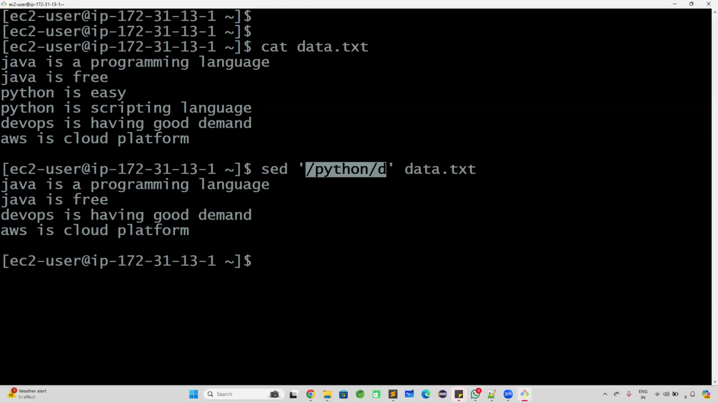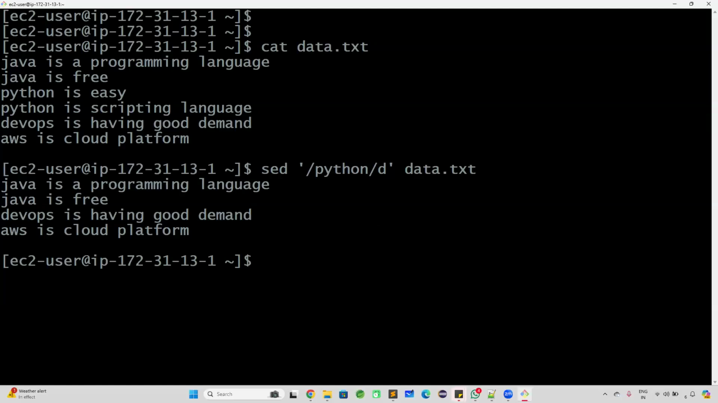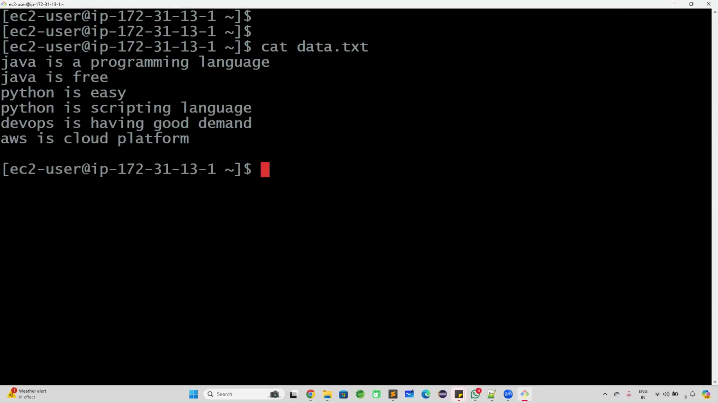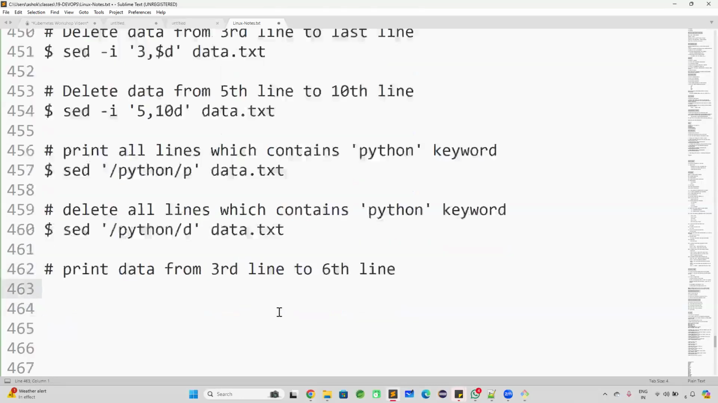Okay, and we have another option, guys. When you go for the cat command, what is happening? All the lines are printed from top to bottom. When you use a head command, the first 10 lines will be printed. I have a requirement. I want to print the data from the 3rd line to the 6th line only, in Linux. For that, we can go for the sed command.